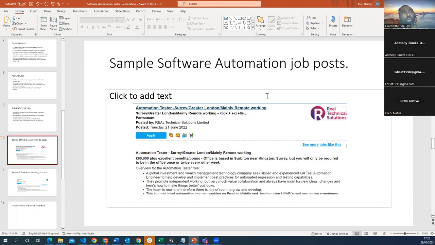These are just sample automation roles out there. Got this from the internet. As you can see, this one is paying 60k per annum. That is a lot of money. I have someone who just started recently. Was it last week or 2 weeks ago? Probably, if he's on the call later on, I can call on him to actually testify to this amount that you are looking at. So don't think you cannot do it.